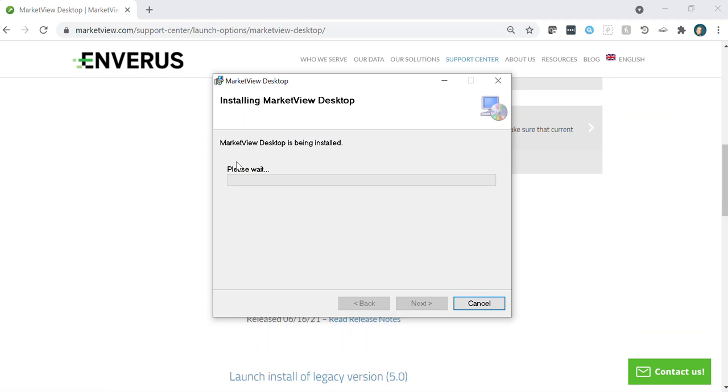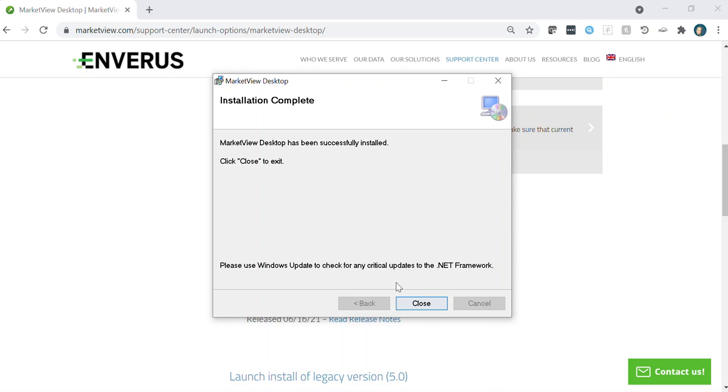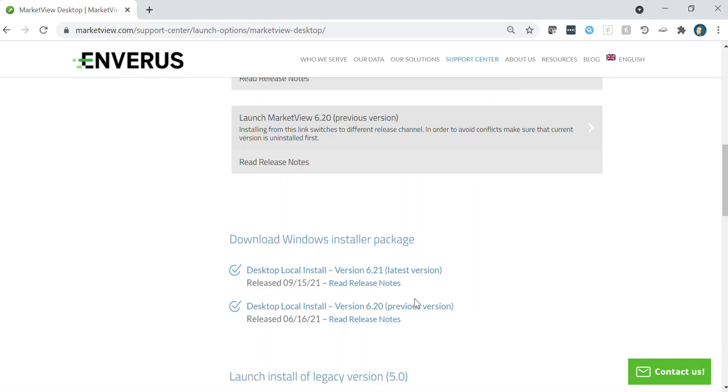Your MarketView has been installed. Hit yes. And there you go. Your MarketView has been installed on your computer. Just enter your username, password, and you're ready to go.